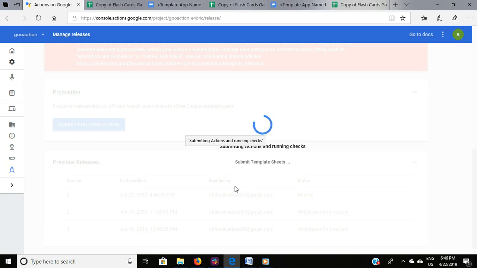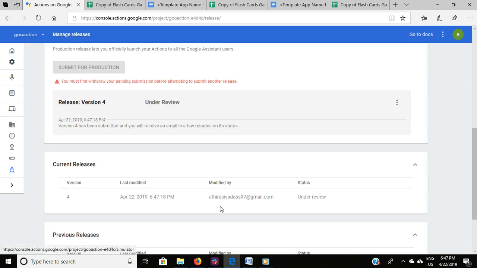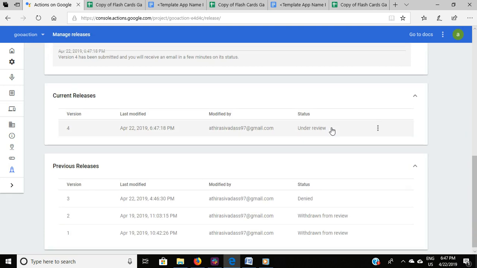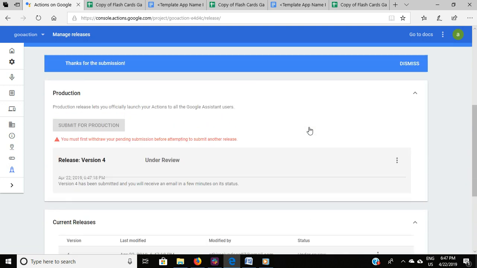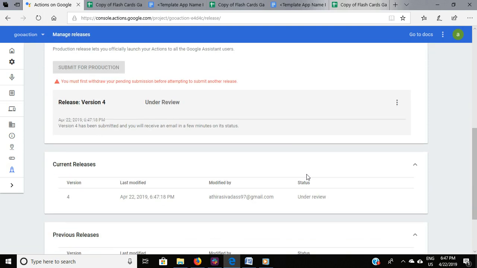By doing this, it will take up to 1 to 4 business days to get any status about your action. And if it is rejected, they will send a mail about the reason for rejecting your app. Either way, you will get a mail. So here you can see that my version 4 is under review. The status is given here. And don't mind this one, it's just a warning: you must first withdraw your pending submissions before attempting to submit another release.